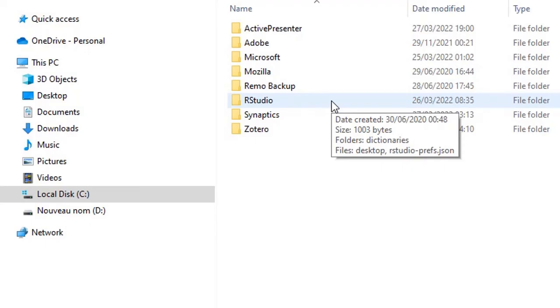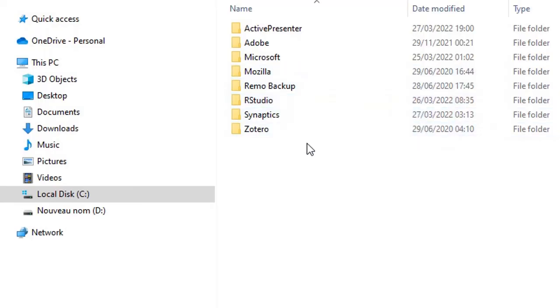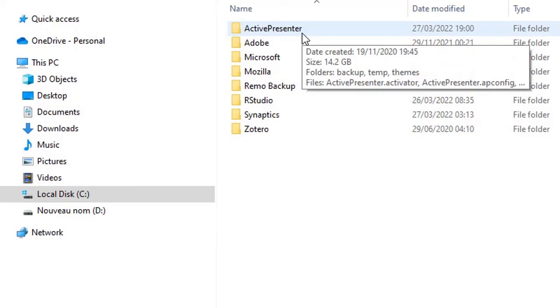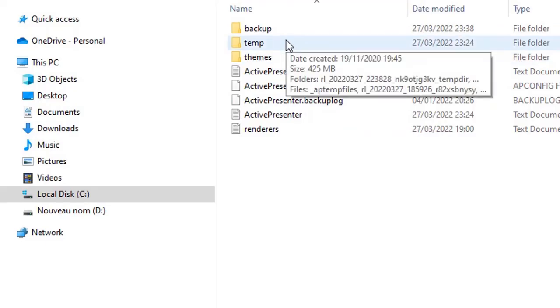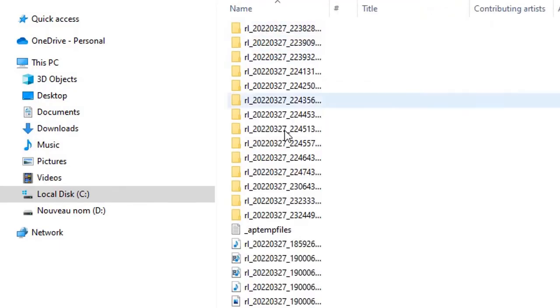Now when you open your app data folder, you realize that in my case I don't have a lot of apps installed on my PC, but if you have a lot of apps on your PC, you might not have the time to delete cache data from each and every one of them. So you simply look for the particular app that you frequently use and open it. For instance, I frequently use Active Presenter. So I simply open Active Presenter, and you either find temp for temporary files, and you delete all the files within this particular folder.